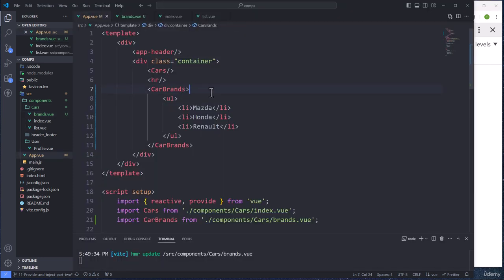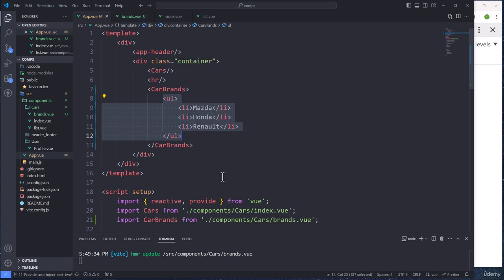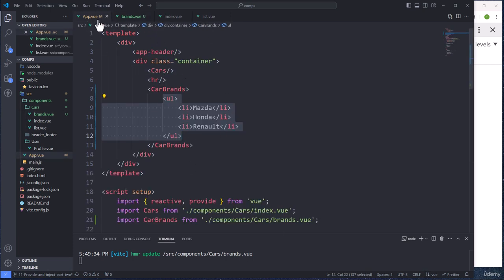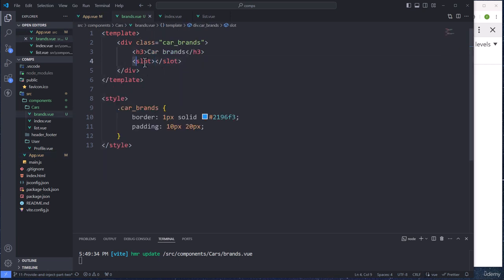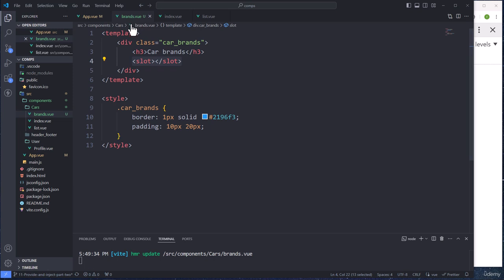So whatever we put inside the tag of the car brands component is going to be rendered as a child element of that component. Now, what you need to know is that this is not really inside of this component. This is part of the app component, the parent component. The only thing that this slot is doing is taking this content and showing it when we render the component. But whatever we have right here is not part of the brands in this case.